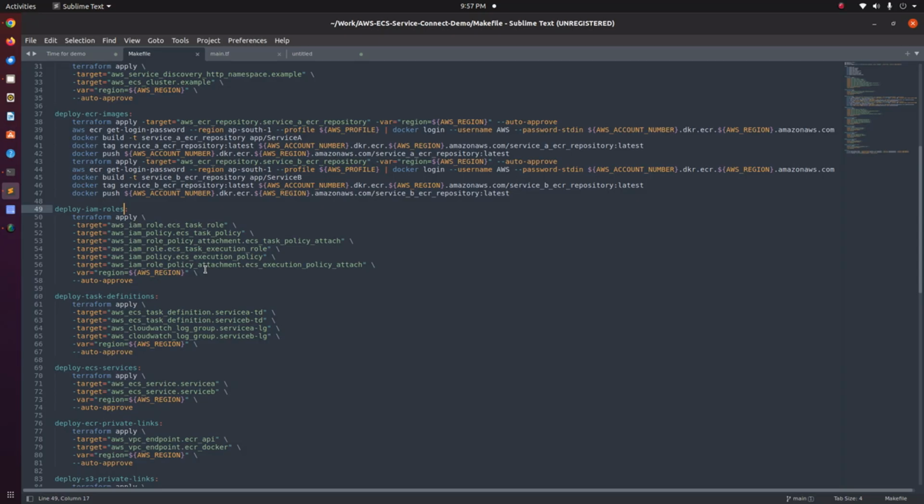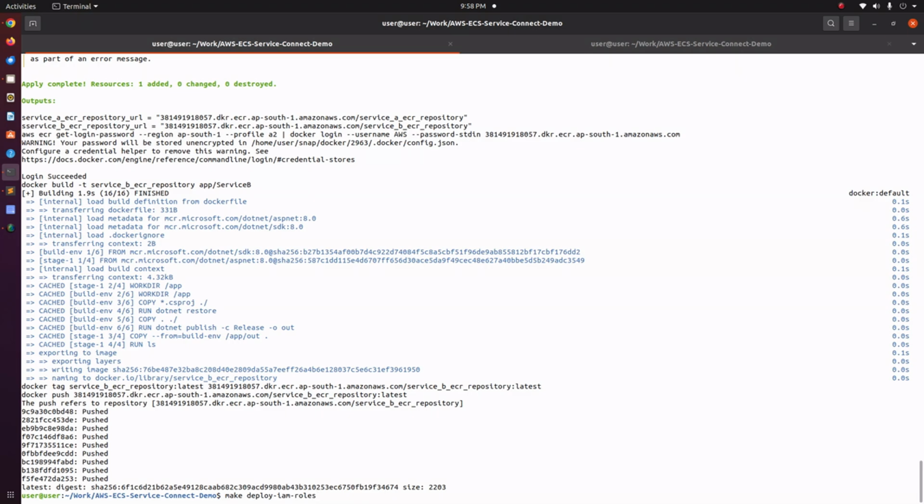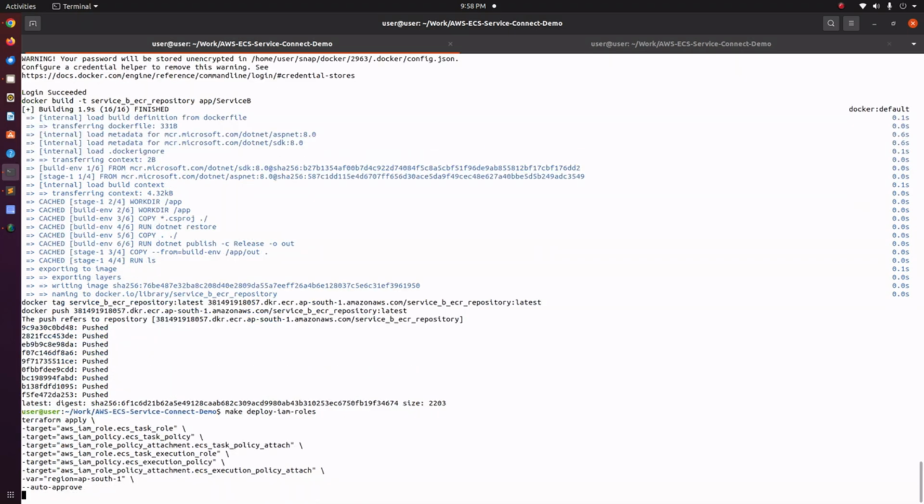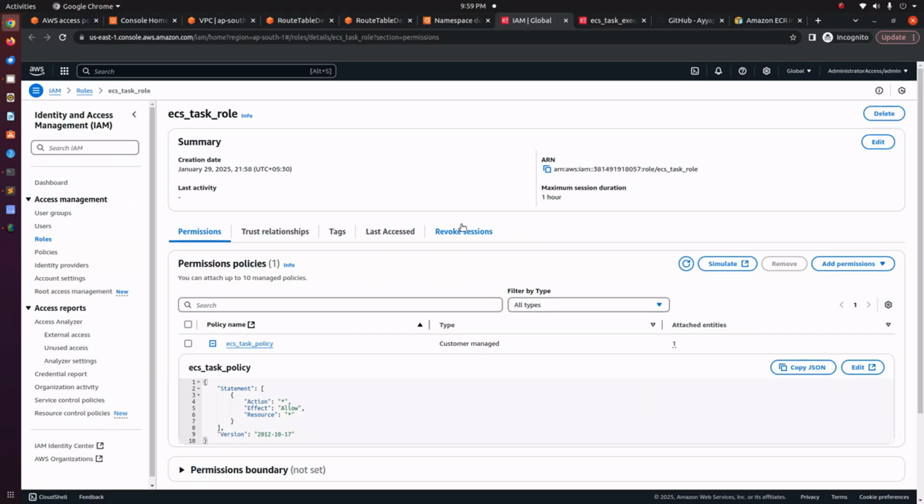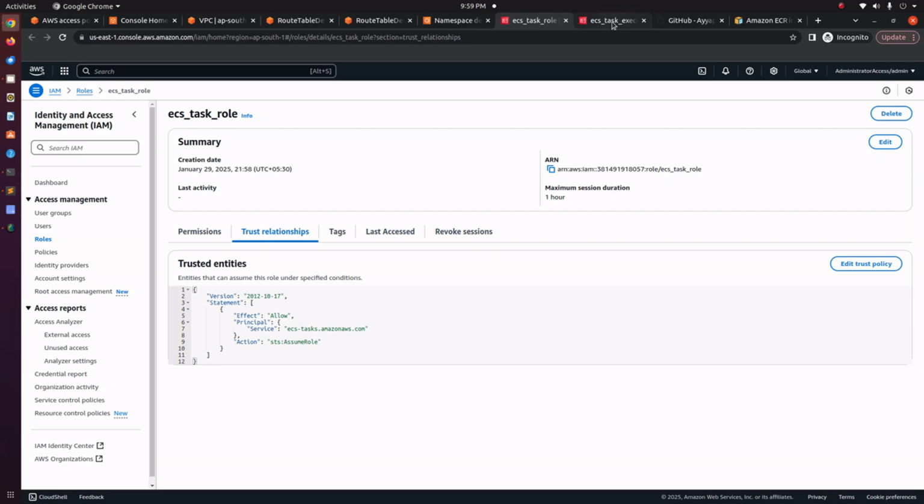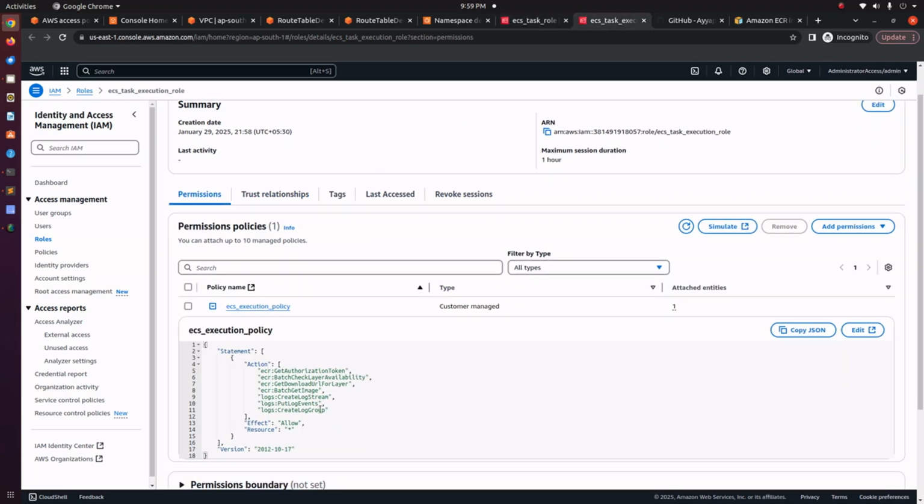Then we should deploy the IAM roles. We should create a task role for ECS tasks. We should also create a task execution role for ECS services. Since services have to perform tasks like downloading images from ECR, creating CloudWatch log groups and push logs, we should add appropriate permissions to these roles. This is the task role and this is the task execution role.